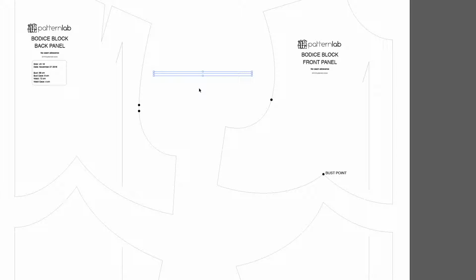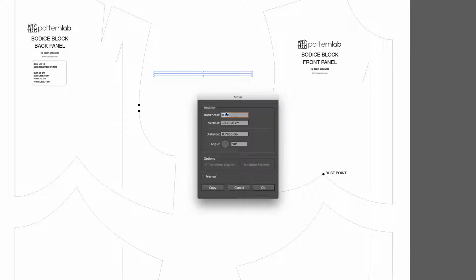Next, we're simply going to use our big selection tool. We're going to click on this line or drag over it to select it. We're then going to hit the Enter key on our keyboard, and here we have the Move dialog box. We have horizontal and we have vertical. I want to move this line parallel down from its existing line by, let's say, 1 centimeter. So this is where you can add your custom seam allowance. So I'm working with 1 centimeter.